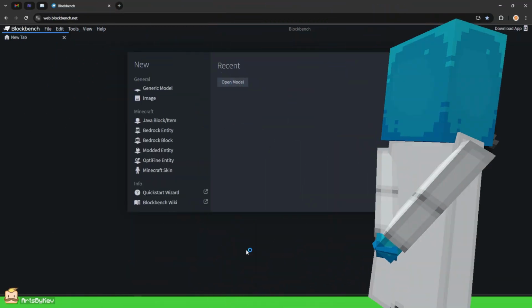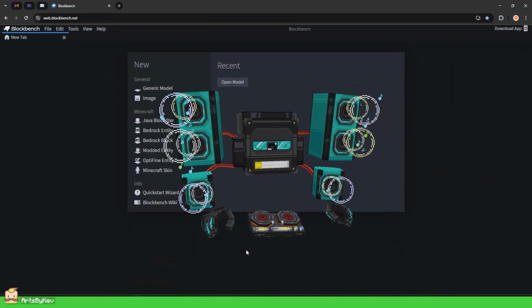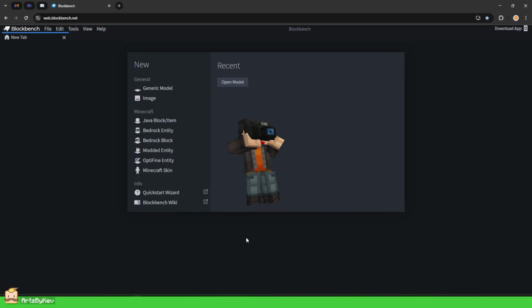You are looking to animate some models in Blockbench, but how do you go about it? In this follow-along tutorial, I will show you how to set up a few different character rigs.